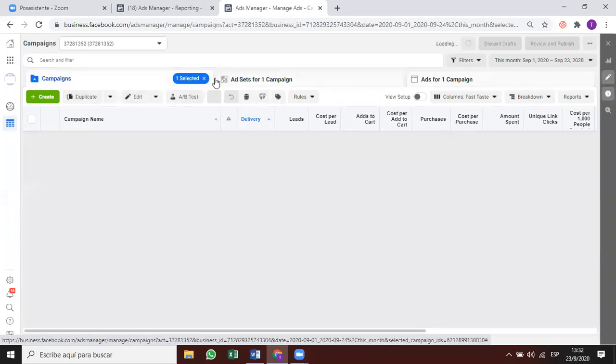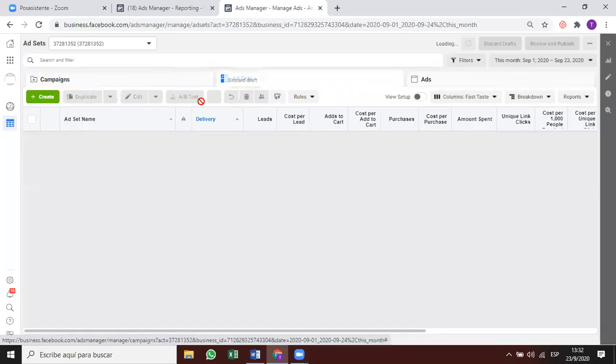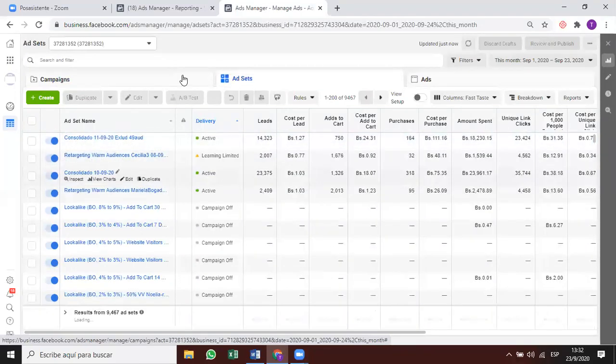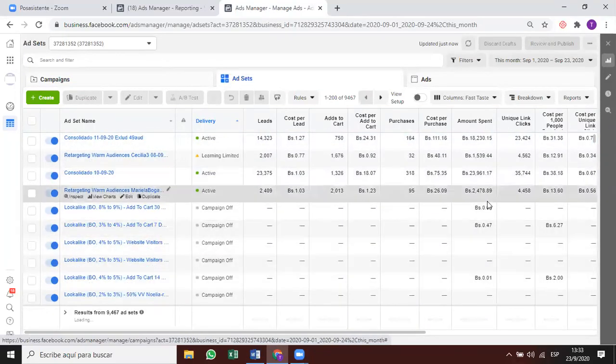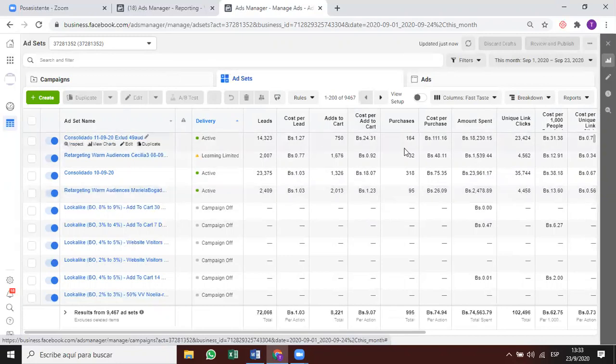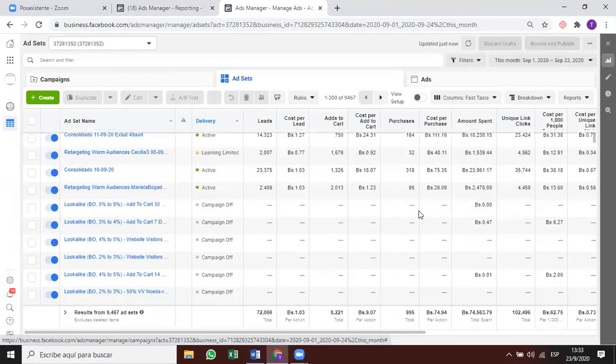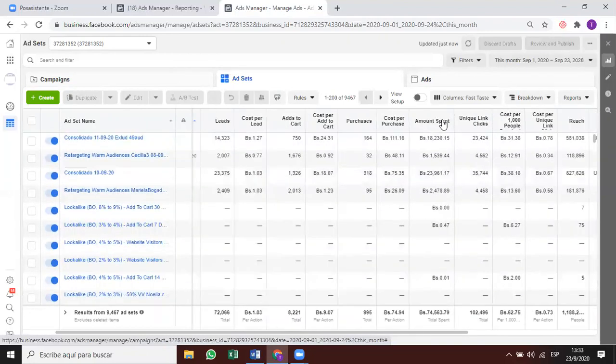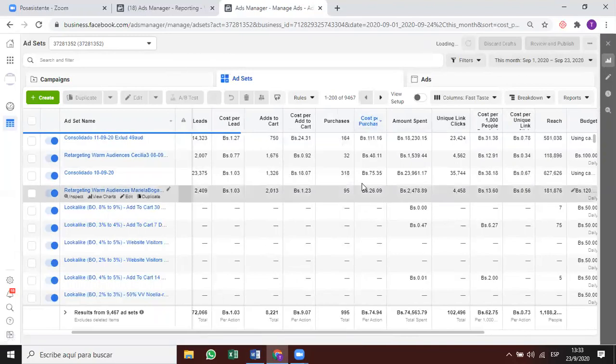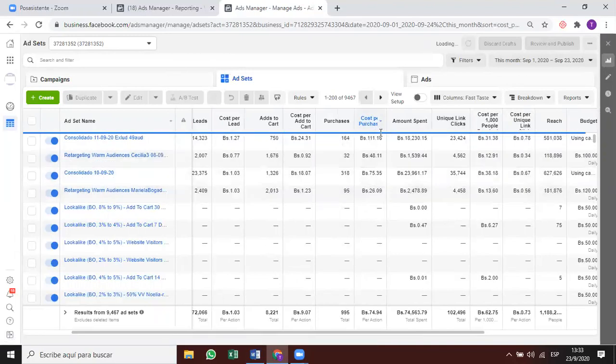Ad sets here. Okay, you have 9,000 ad sets. That's quite a few. So this month, these are too high. Let's go ahead and rank it by cost per purchase. Those are the CBOs, right? Yes, those are the CBOs.